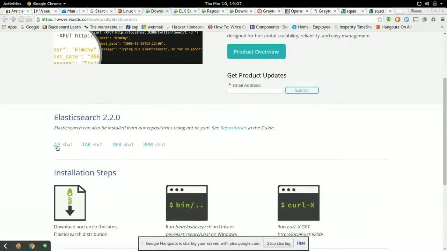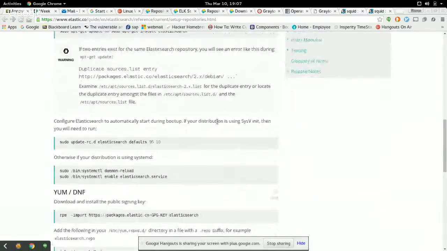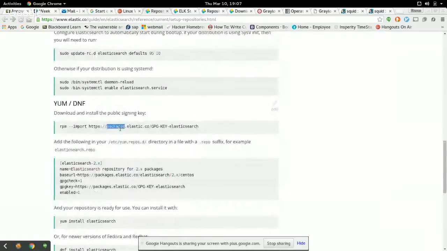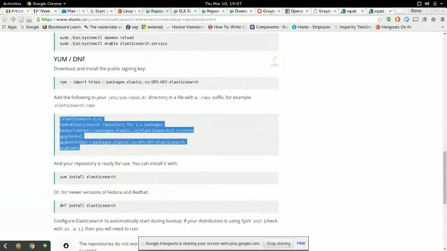So they have this thing where you can either download a zip, tar, deb. And if you guys remember from last time, I tried installing from a tar file, it was a nightmare. Let's go to repositories. And if we scroll down, we should see yum, DNF. Okay. So it's saying we should create a file in our yum repository directory with this information in it. Okay, let's try that.